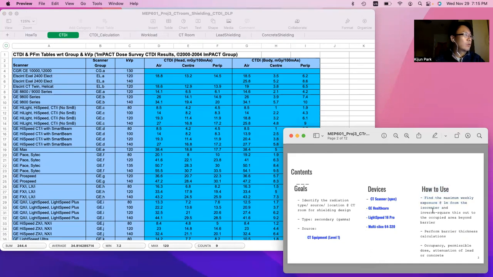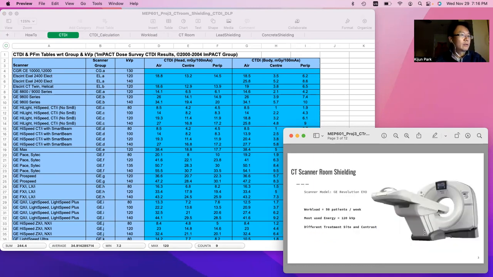So first of all, we have to do the CTDI calculation, and also use the workload. Then we calculate the transmission factors, which I'll talk about later, and take into account the occupancy and the permissible dose, and the attenuation of the lead and the concrete. We then determine how much thickness of shielding material is needed for this particular CT room or CT device.